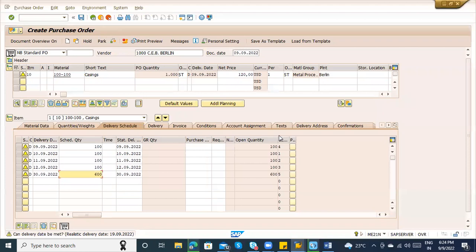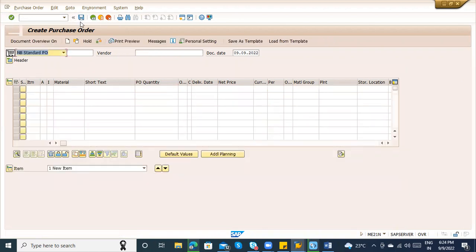See how my requirement is 1,000 quantity, but I'm not planning the complete quantity on the same day. These are the dates on which I have the requirement, and for each requirement I'm planning on each date. Different dates. Now I'm saving this.